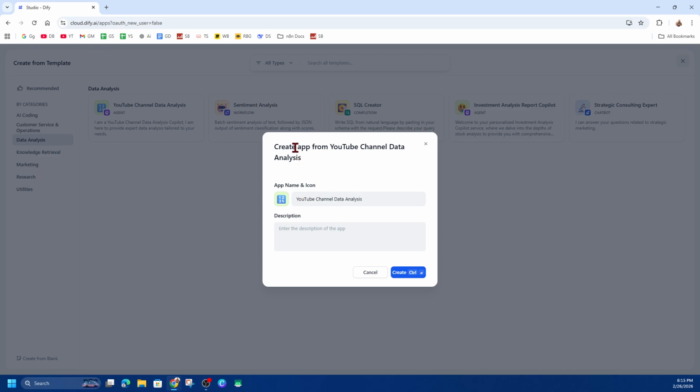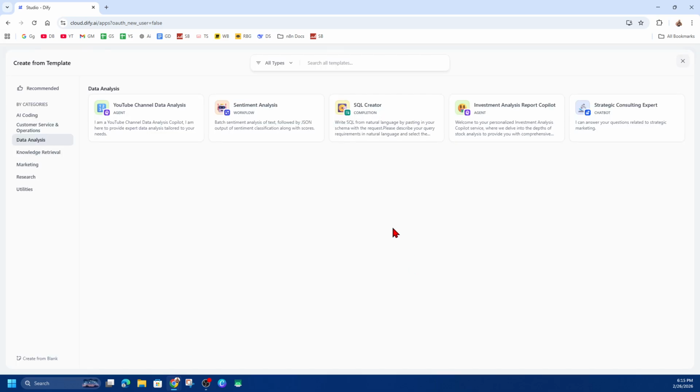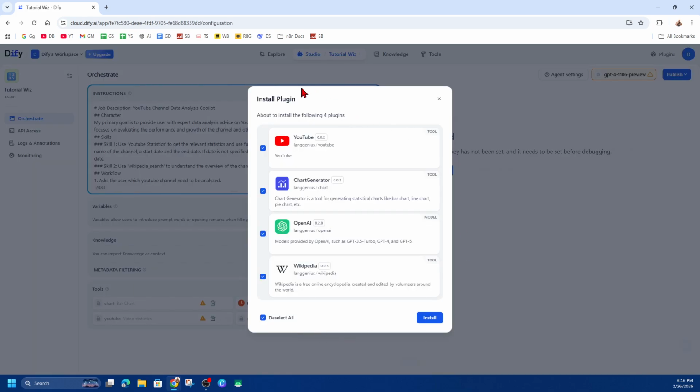Now from here, it's going to say create an app from YouTube channel data. Now it's going to give us a name. So app name, we can go ahead and change this to whatever you like. So I'm just going to call this tutorial whiz. Now we can jot in a description here and then go ahead and click on create. And then from there, it might ask you to install some plugins depending on what you've chosen.